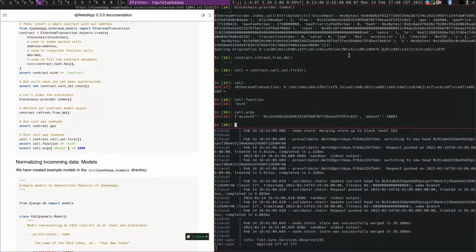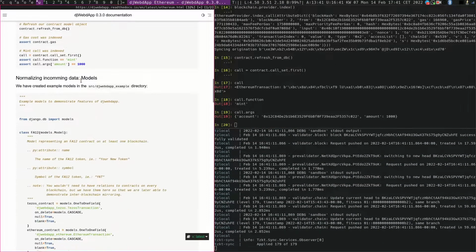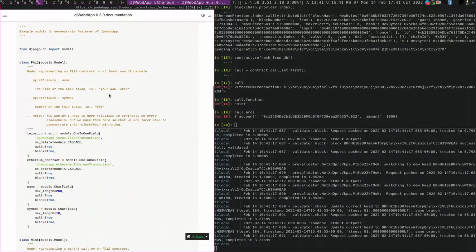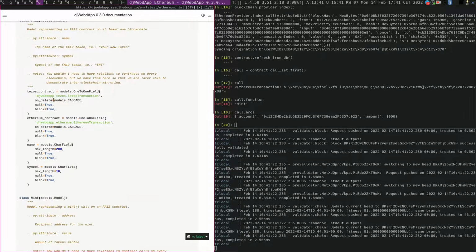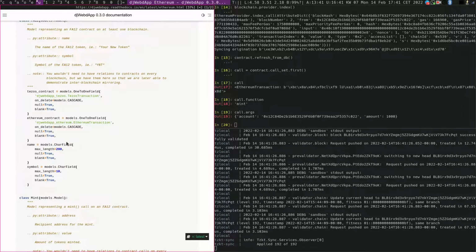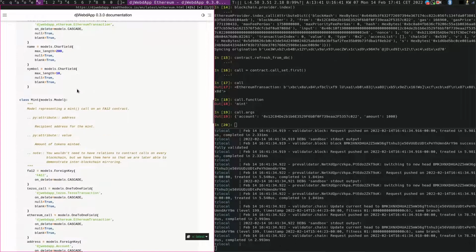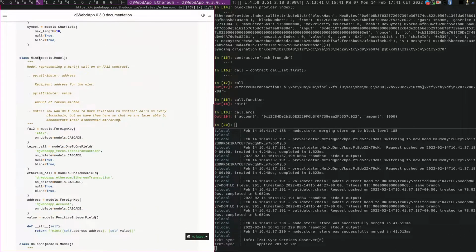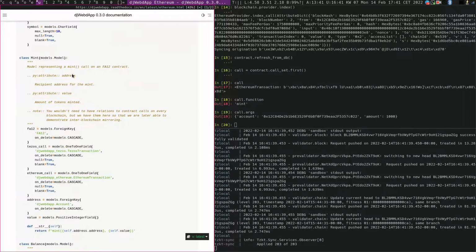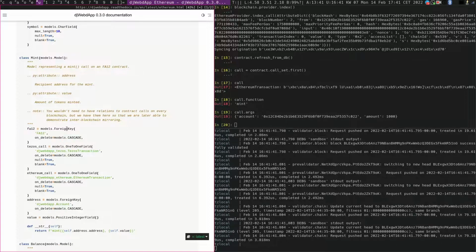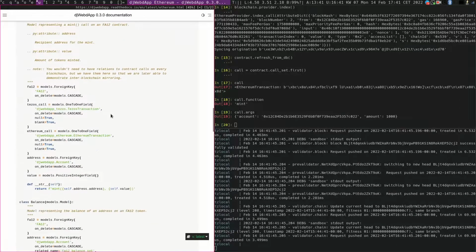Let's now do some normalization. Here we have some example Django code. That's basic Django code, but let's go quickly through it. We're declaring an FA12 model with a couple of relations. We're going to focus on the Ethereum contract relation, but were you to mirror the contracts from one blockchain to another, you would be using two relations like this. And we are also declaring a mint model, which has an FA12 model that we defined above.